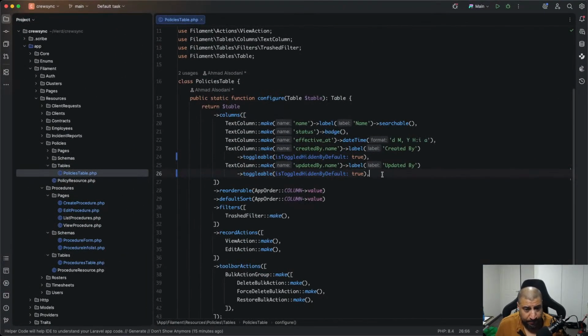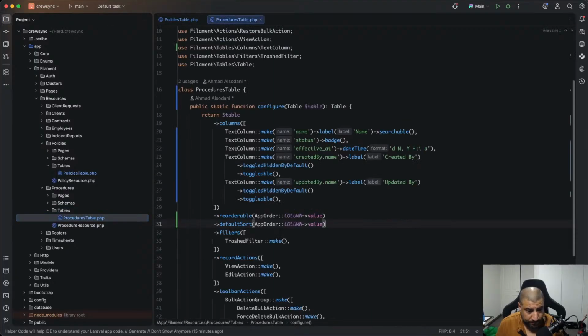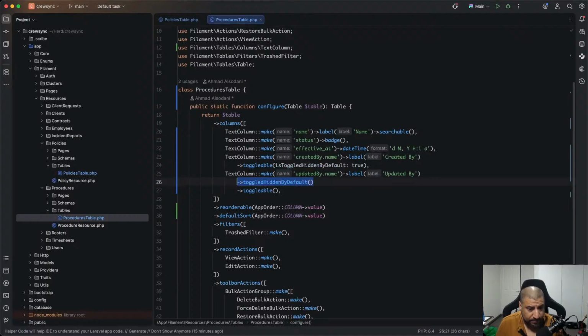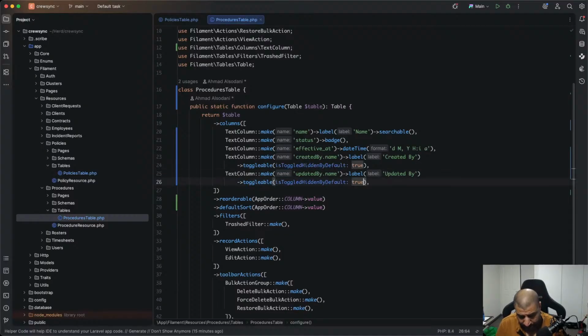We're gonna be doing the same for the procedures table. So we remove this one and add this one, and remove this one and add this one. All right.